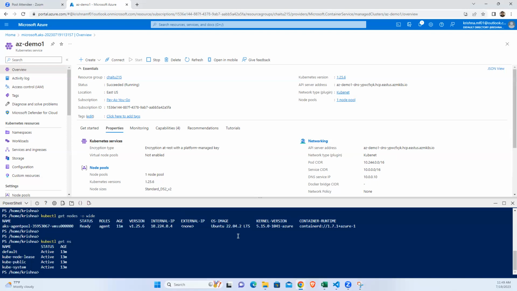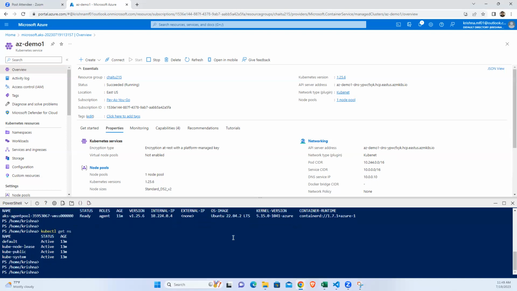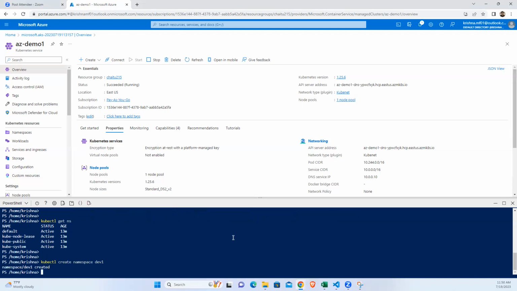Okay. So now if you want to create a namespace, in that case we will go for kubectl create ns, the namespace name, and I have to create dev1. Let us think I want to create a dev1 namespace. So I have to create a namespace like this.